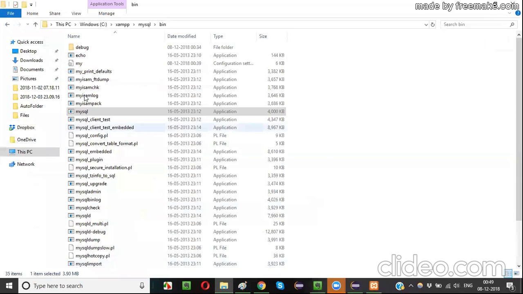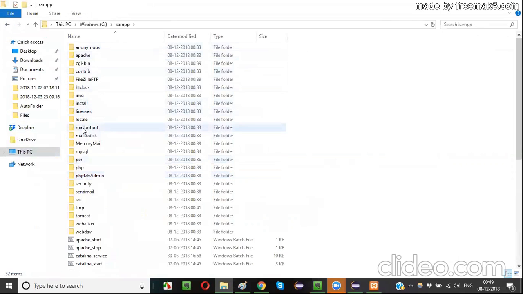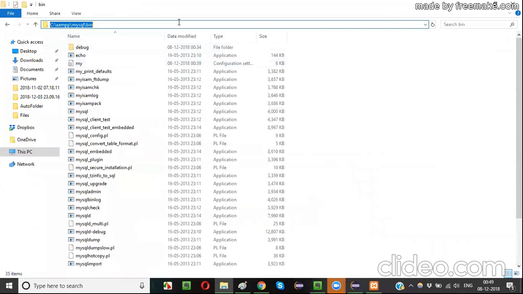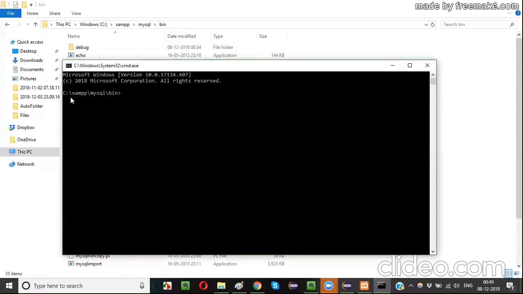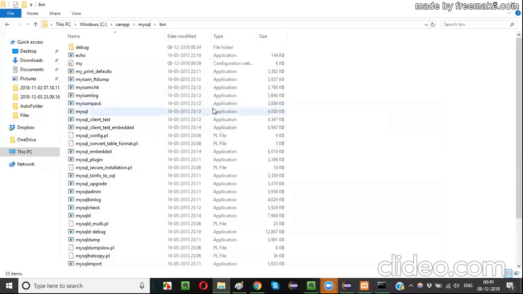I want to create a password for this MySQL database software. So for that, again, I have to do the same steps. I have to go to the C drive, then go inside the XAMPP folder, then MySQL, and inside that the bin folder. Now from here, I will open the command prompt. So C, XAMPP, MySQL, bin folder. Here, mysqladmin. This is a command. You have to trigger this command, guys. mysqladmin.exe.